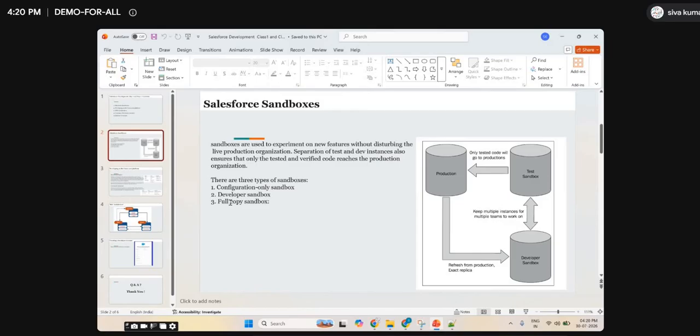So that is like a full sandbox. Did you get the differences now? Configuration sandbox, developer sandbox, full sandbox.